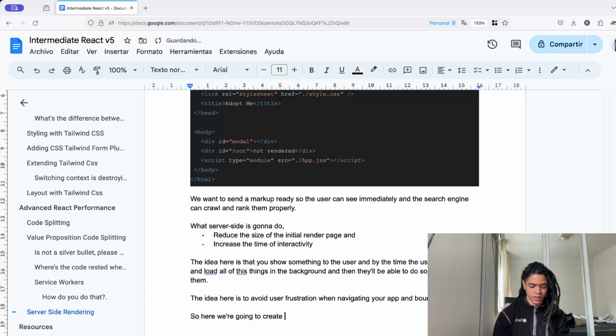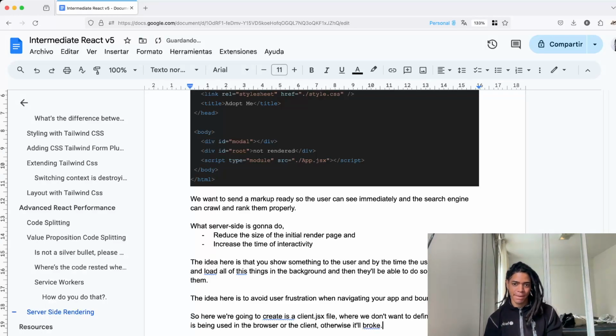Okay, so here we're going to create a client.jsx file, where we don't want to define anything that is being used in the browser or the client, otherwise it'll break. Put the Node or the browsery stuff here in client-app.jsx.